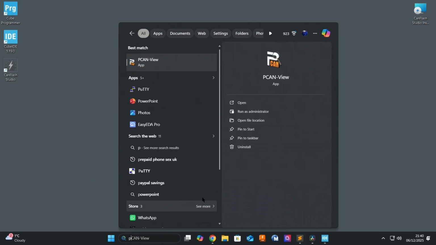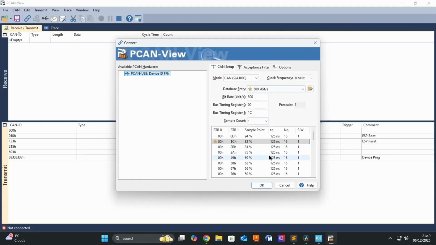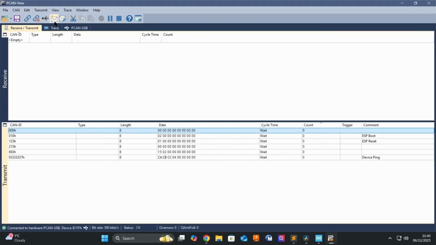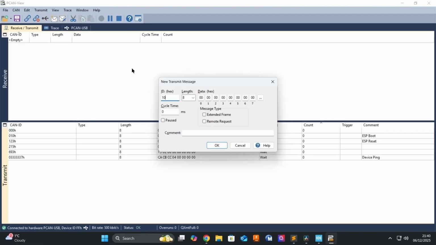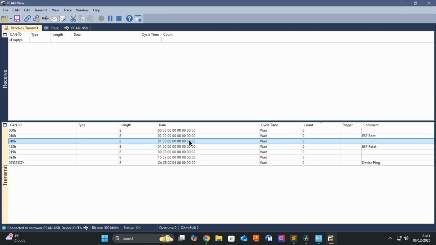Now for the fun part. Open PeakCAN View and connect to the CAN bus. Create a new CAN message with ID set to hex 10 and byte 0 set to 1. This is the exact frame we just programmed the firmware to respond to. Send the message onto the bus. And boom. You'll immediately see the response appear above it.